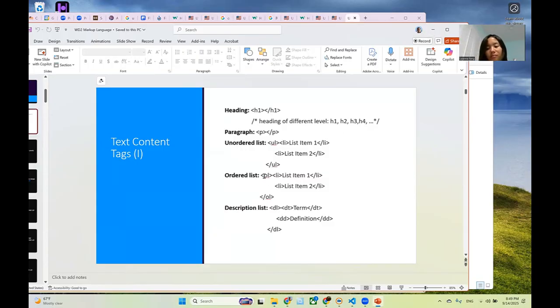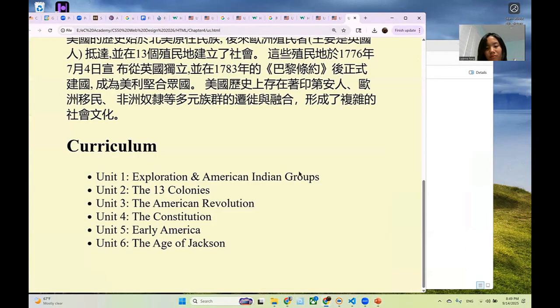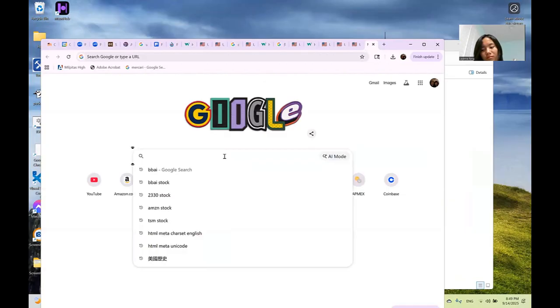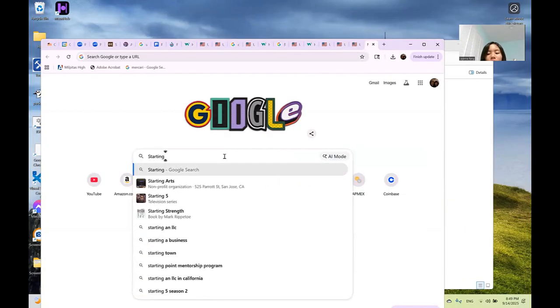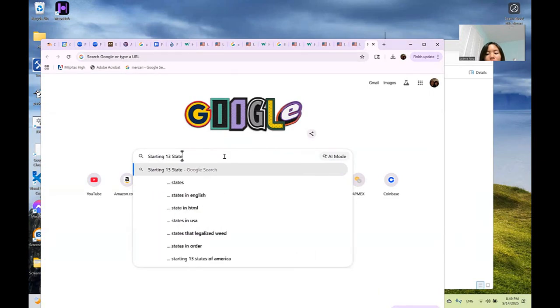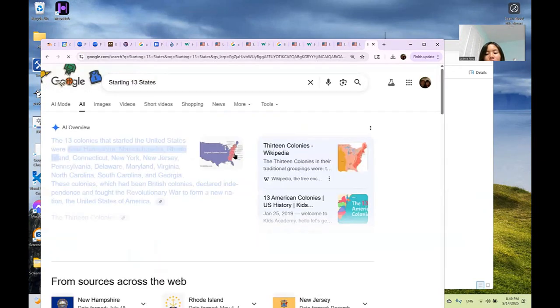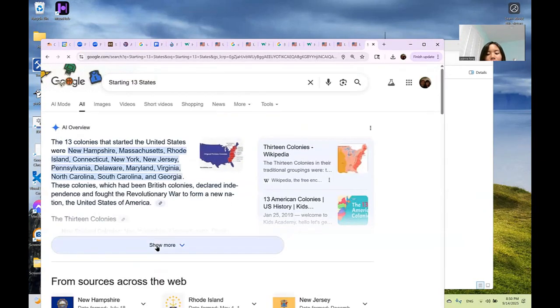Okay, so next one is the ordered list. Let's try starting with the 13 states. Let's assume that we want to list the 13 original states.